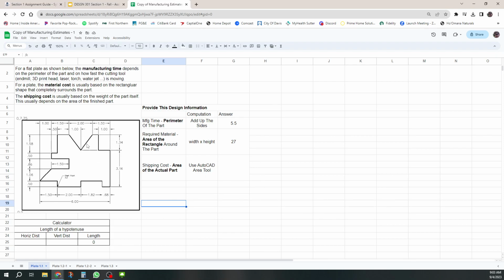Also, how do I find the length of this line? When I'm adding up my sides, I did it over here for you. It's 1 horizontally, 1.34. So if I type 1 and use my arrow key to go over, 1.34, that's 1.67. This is 1.67 long.